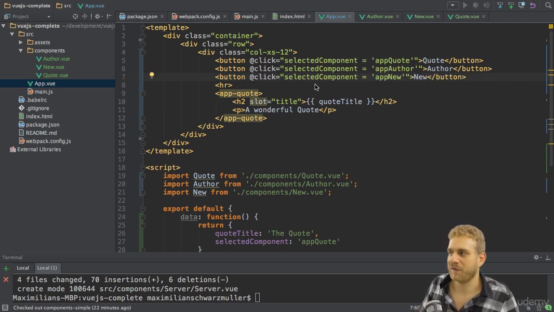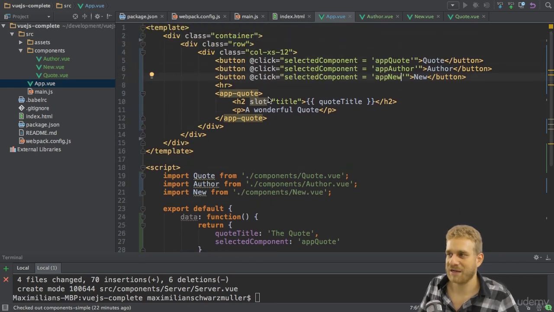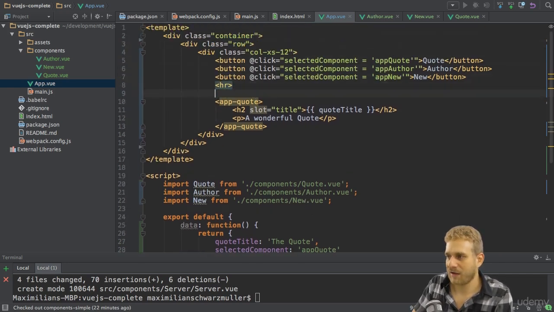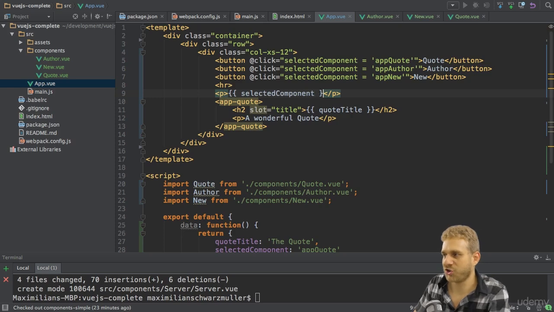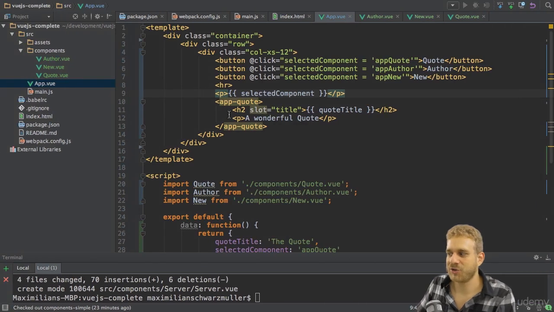Now that's not doing anything though. I set this up so I can change this property, but it doesn't have any effect. We can see it if I print it out here. Let's simply output selectedComponent to see if it generally works. So if we save this and I click offer and new, we see it change. But now I want to also change the actually loaded component down there. To do this, I'll introduce a so-called dynamic component. How do we do that?